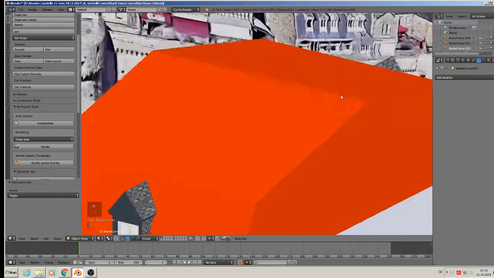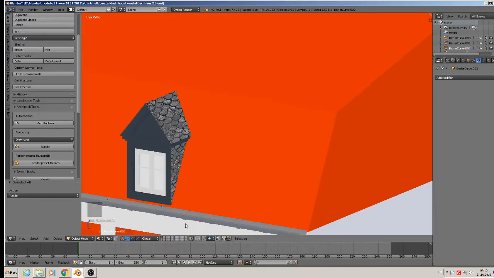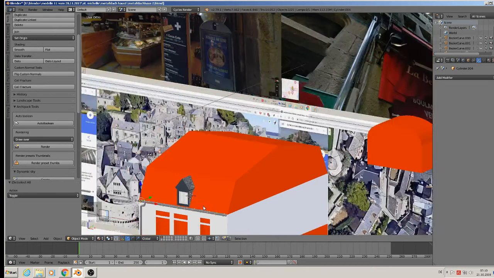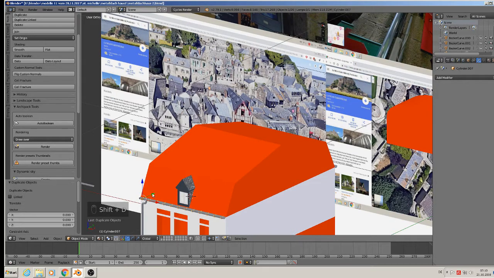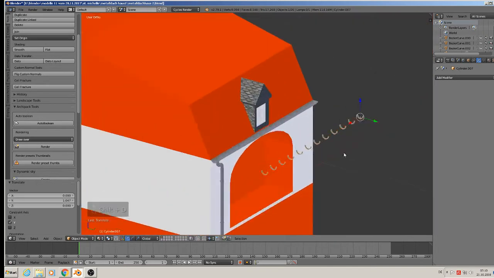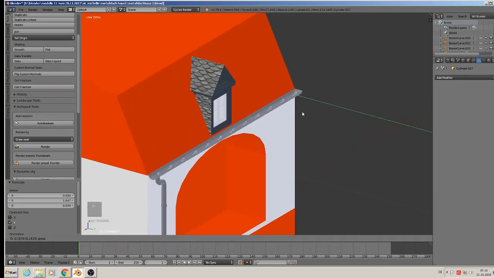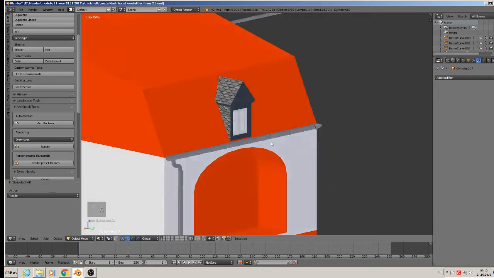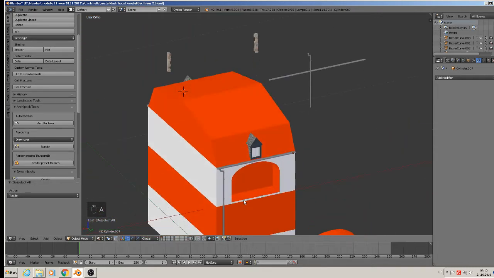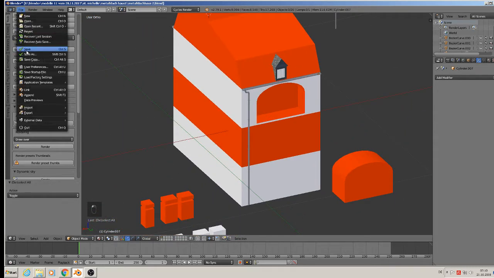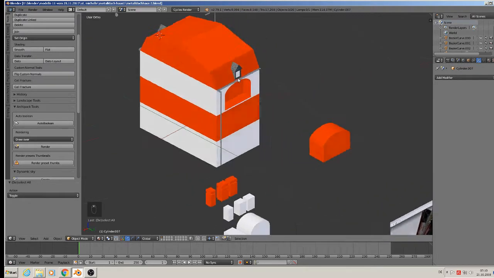The little rings are missing, so here we have them. Shift D twice and bring them there. Good. I've done that too. File, save.